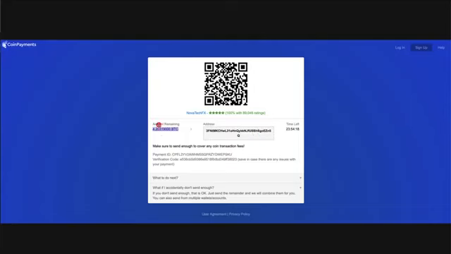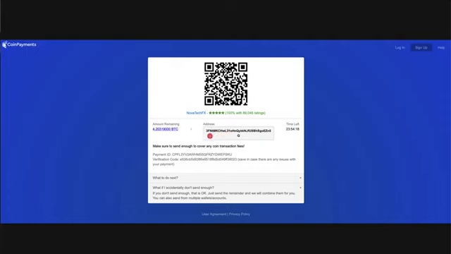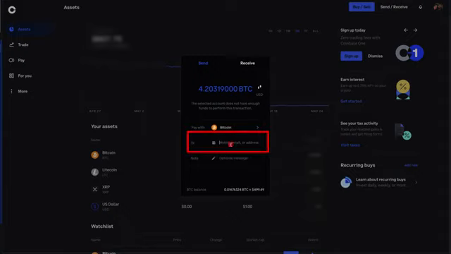Now, in the coin payments page, it's going to give you the amount that you need to fund your account in Bitcoin. So in this example, I would need to send 4.2031900 Bitcoin to my account. All right, so I'm going to copy the amount in Bitcoin or whatever crypto that you selected, and I'm going to paste that here in my Coinbase account. And then I would copy this address and paste that here to the recipient address because I'm going to be sending crypto from my exchange to this address to fund my Novatech account.